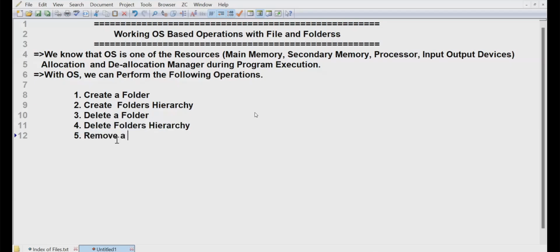Remove a file name. Remove the file name. What do you mean by folder and file? I will give you the sixth one I'm going to talk about: rename a folder or file name, whatever it is.